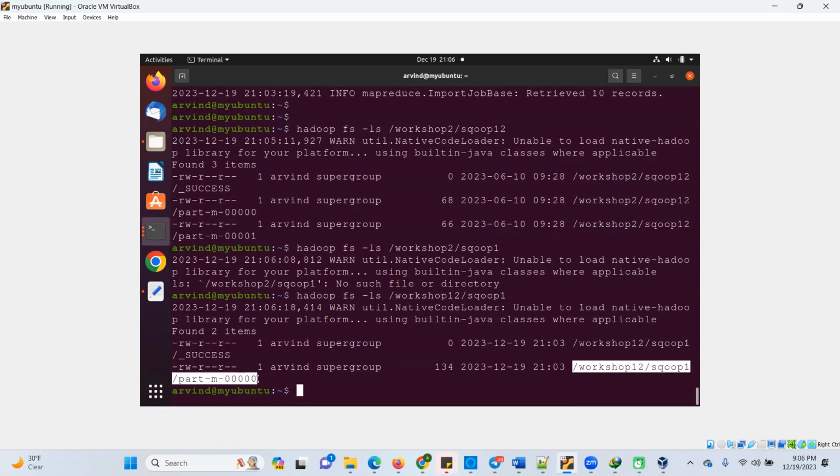So the output, same as you saw in MapReduce also, whenever you are getting the output from the map side join, you are getting part M file. And when you are getting the output from the reducer, you get the part R, right? The same thing is here. When you are running the Sqoop, like a select query, because there is no reducer, part M will be there.